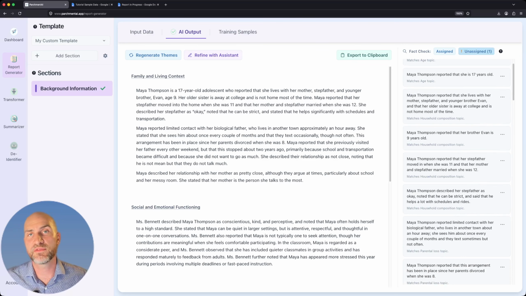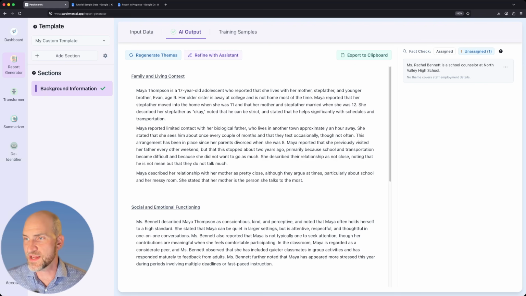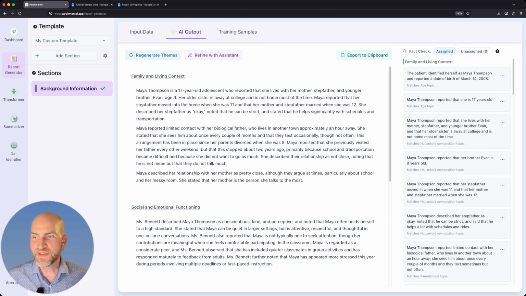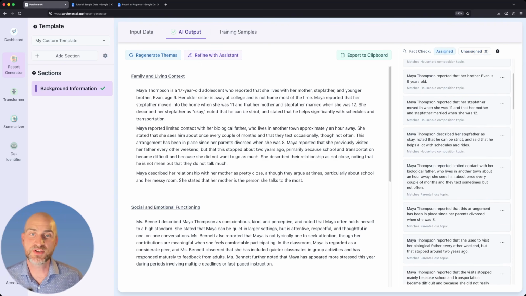So if you throw a ton of information at it and maybe some of the facts that it took out of the input didn't match with the template that you gave it, didn't really have a place for it to go, it'll throw it into this unassigned bucket, and then you can say, hey, actually I do want this to be in educational functioning. So you can move these around, you can edit these just to make sure that you understand both that the AI is taking the right data, the right facts from your input, and then also controlling where it's going in that generation.